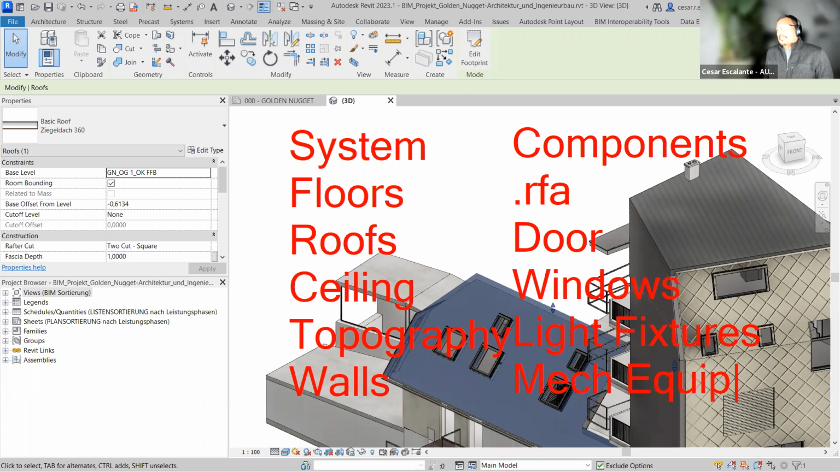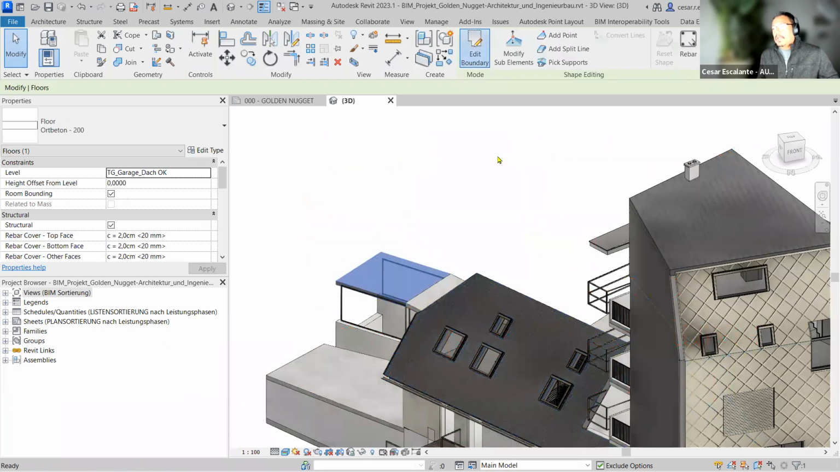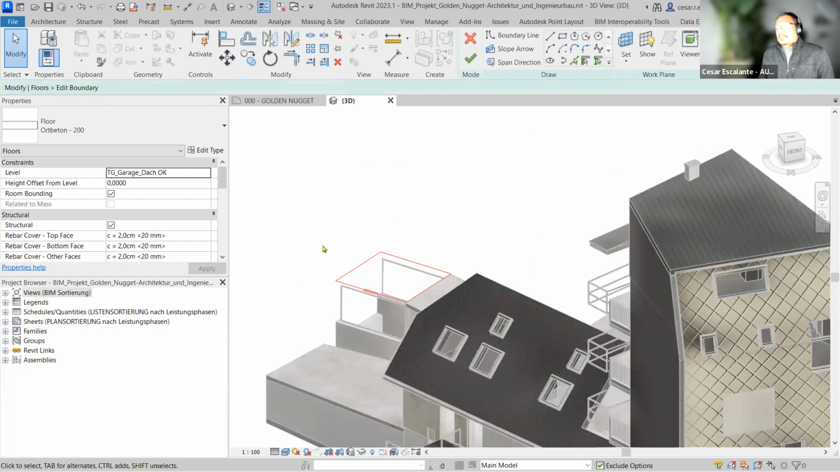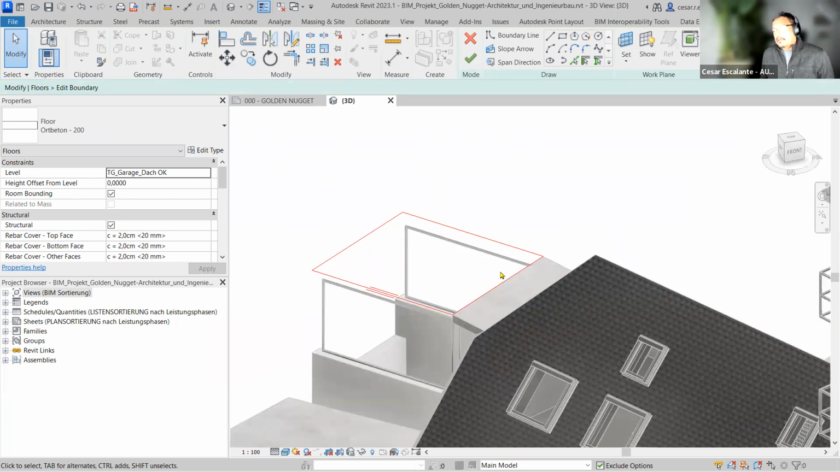System families are usually created by a set of boundaries called sketch lines, just this purple line that appears when you edit something. I'm going to select this floor and edit the boundary, and you can see a collection of sketch lines that define the outermost boundary of the geometry. Those sketch lines are created using the contextual tab. A contextual tab is a tab that enables me to create and edit sketch lines.